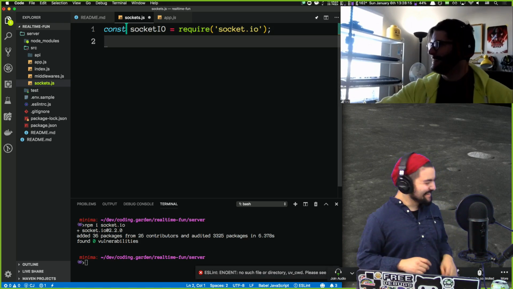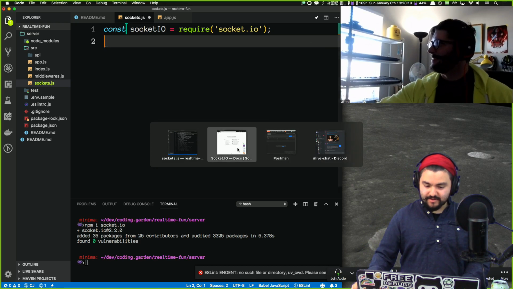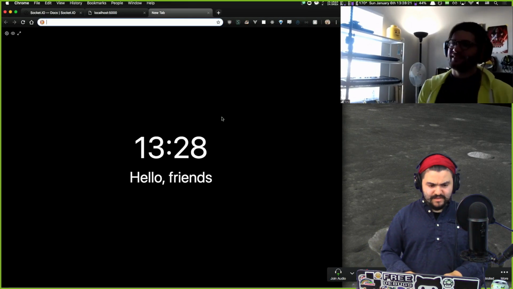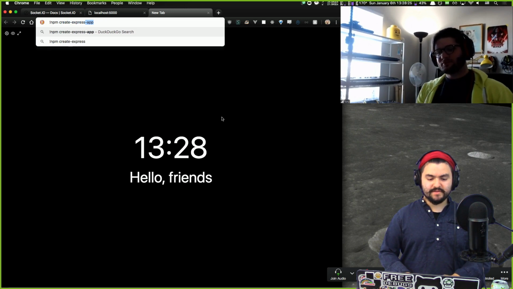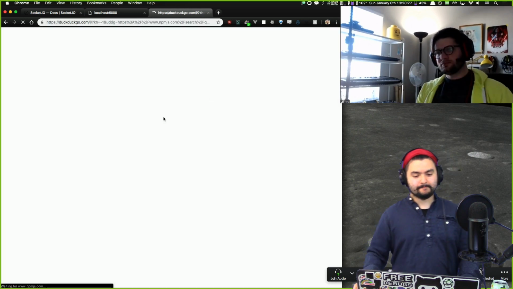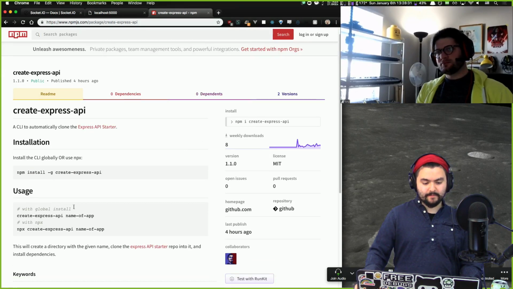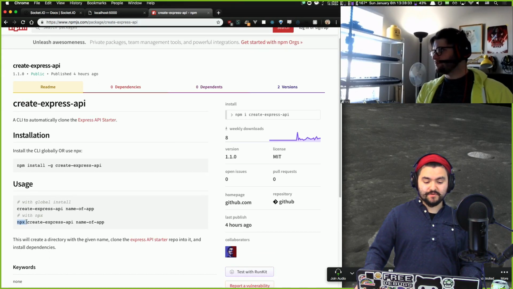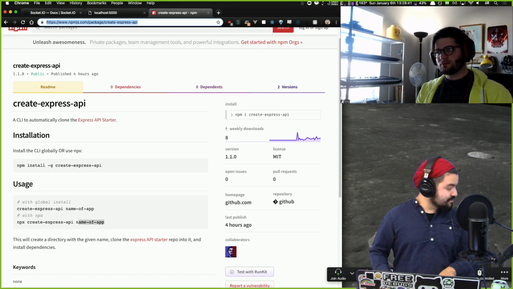Sorry. No worries. Someone else asked, where can you get the boilerplate code? I will share that link real quick. If you go on npm and search for create express API, this is the command that you can run. On your machine, you can just do npx create express API and then the name of the app that you want. And Sergi just shared it in the chat.